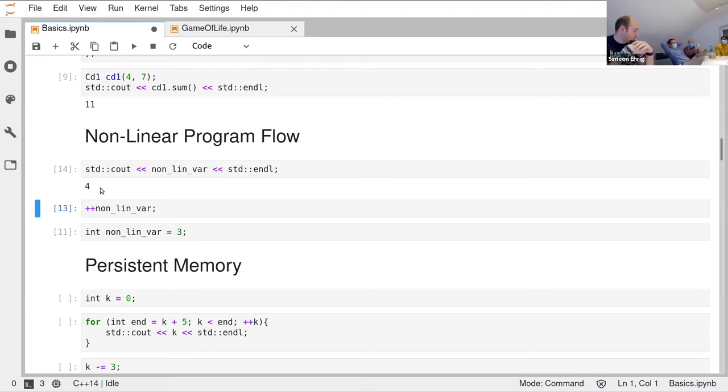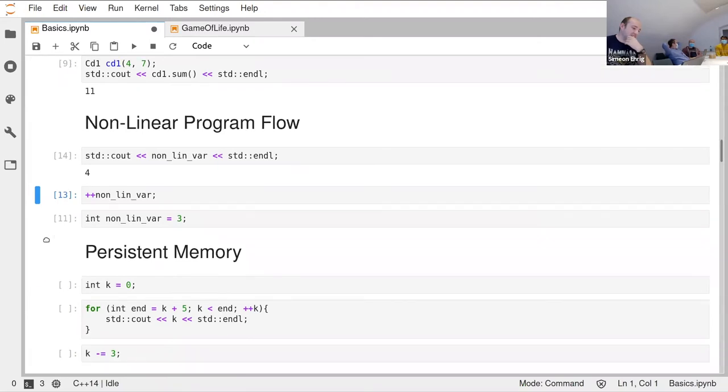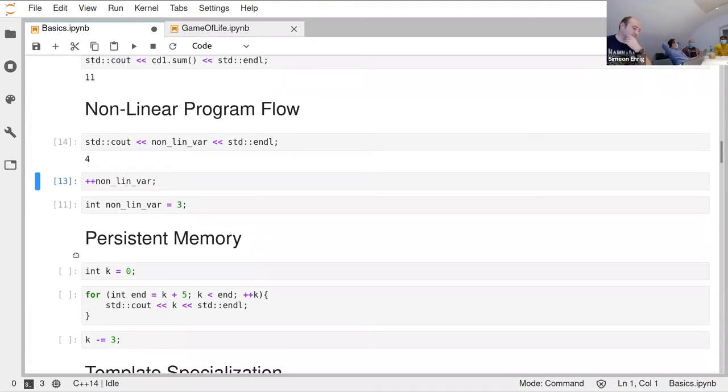Yes, it's just one Kling instance that has all the cells. Yeah, this is correct. I want to explain it because it's also connected to the next point: persistent memory. In general, there's a Kling instance in the background and you have persistent memory. It means if you define a variable one time, it's valid over all cells. Also, the workflow is not nonlinear internally. It's a linear workflow, but the input is nonlinear.